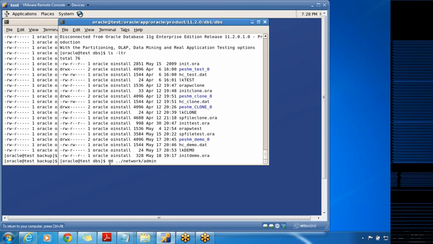What does this command mean? Can anyone of you tell me? cd space ../network/admin. Any guess what this command does? We move to that folder, right? The admin folder, network admin folder. Yes, but what does the .. mean? Why am I giving it there?